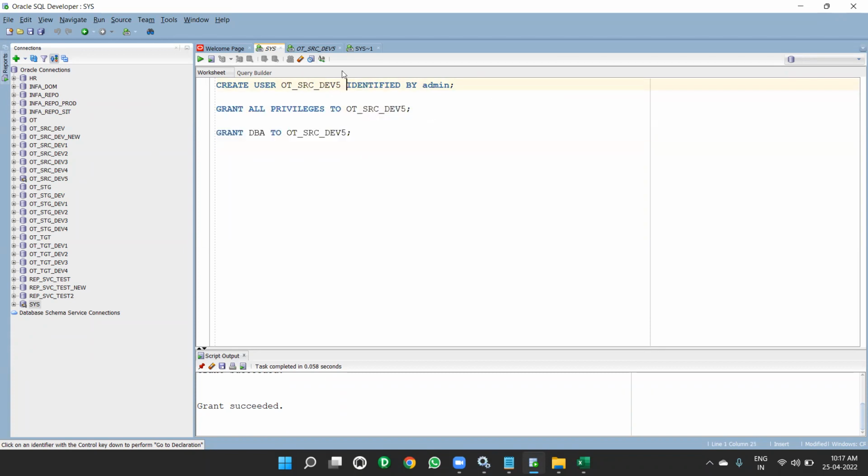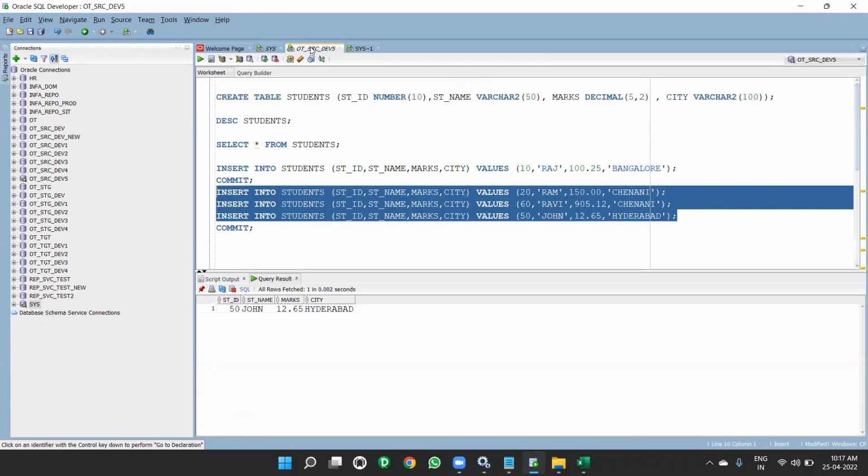Raj, how many tables can we create in a schema? N number of tables. There is no limit. Okay. Next.